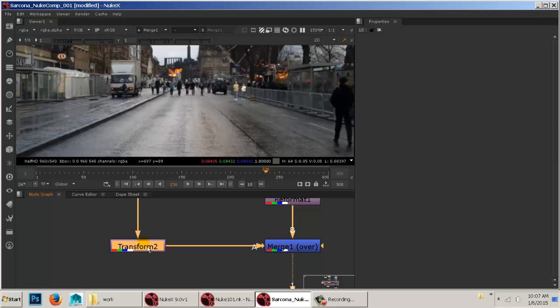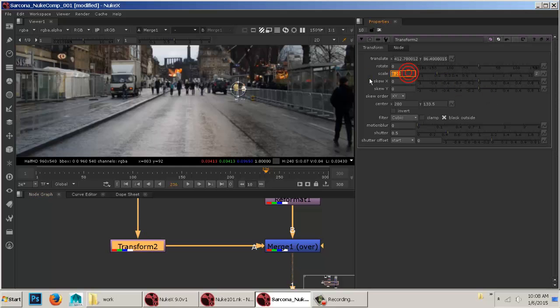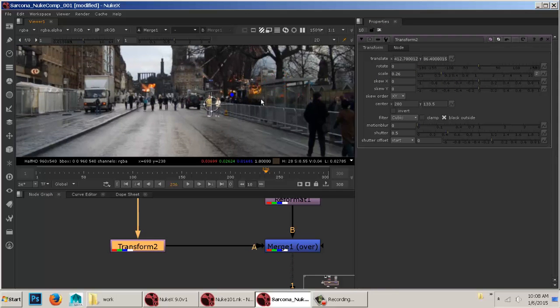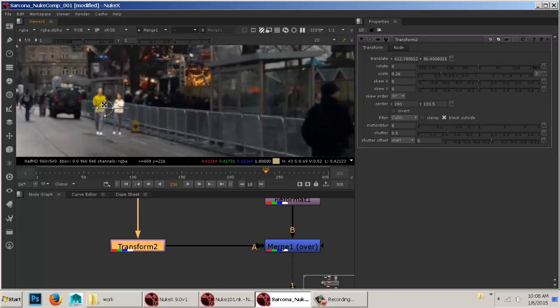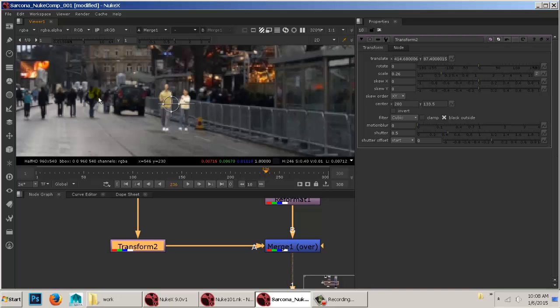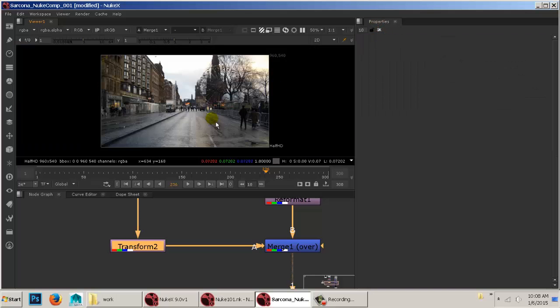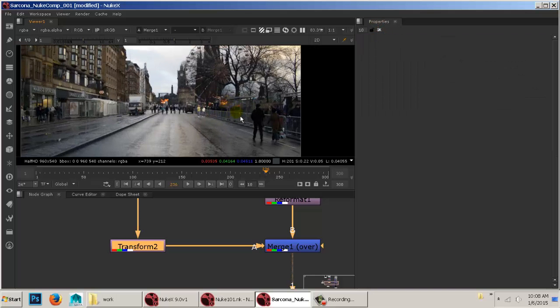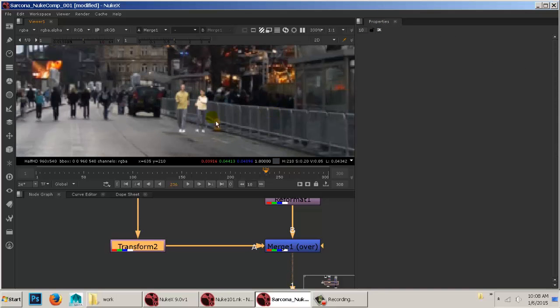Okay, so we'll just double click that transform again, maybe make this point 28, 0.26. There you go. That seems to be about right. So now I have this couple, and it's perfect. They're just walking along.